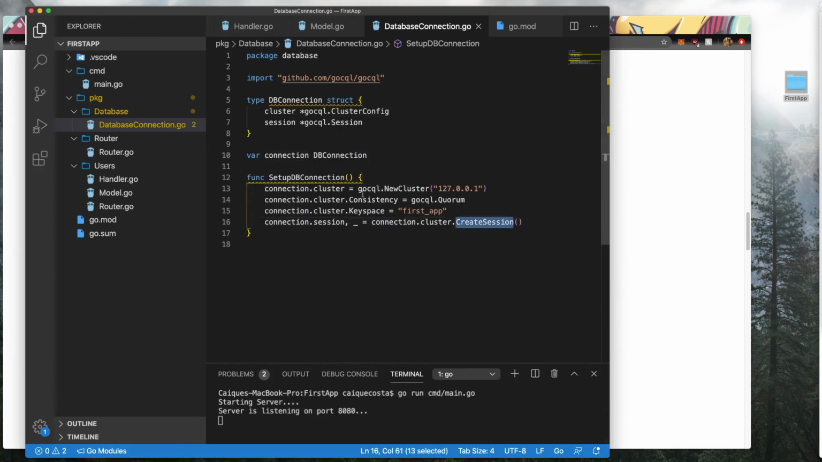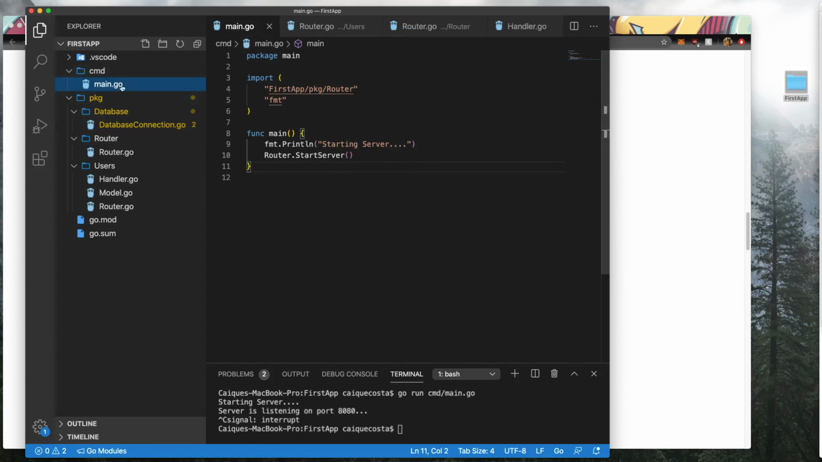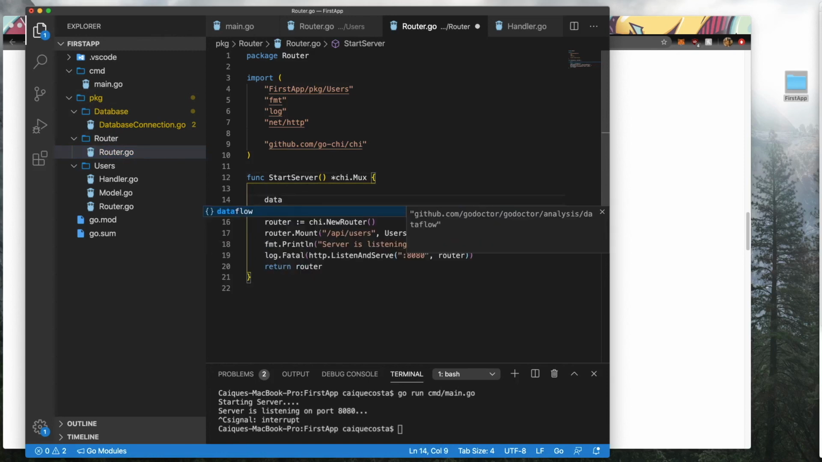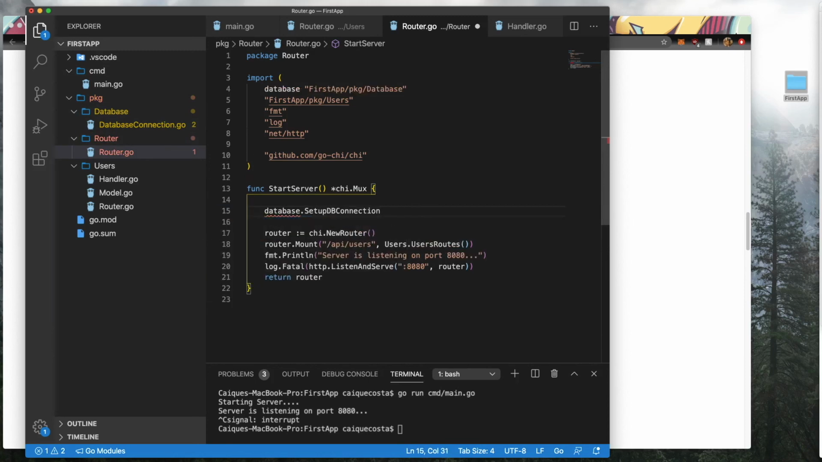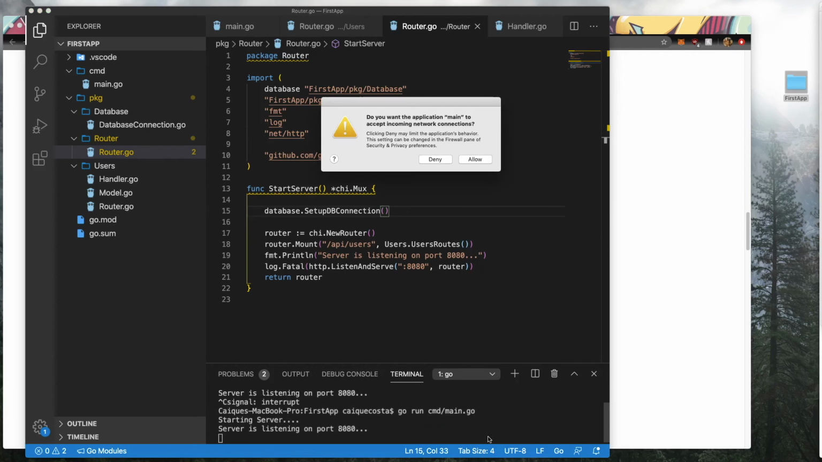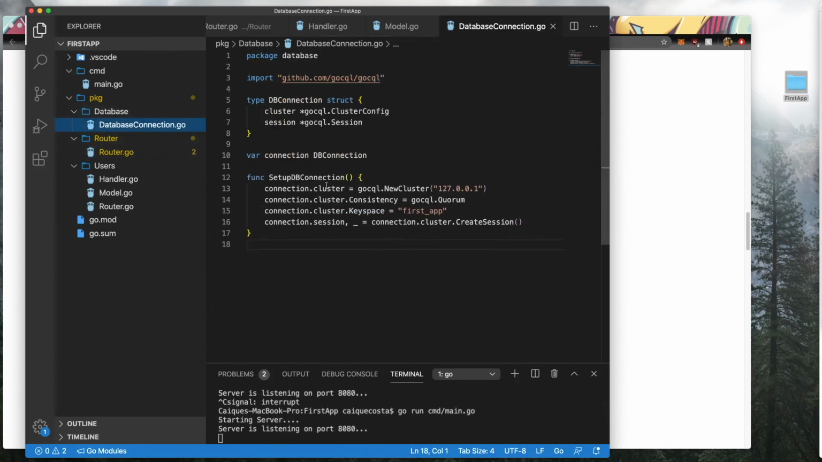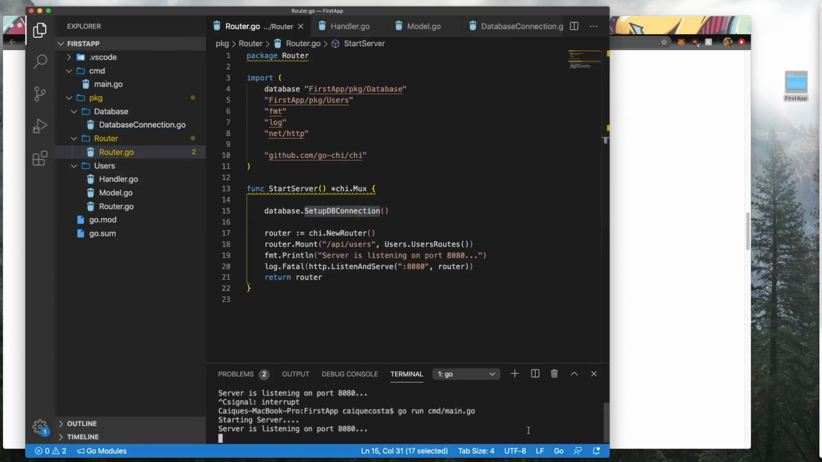Actually, I'm sorry. We declared this function, but we didn't actually use it. What you can do is set up your connection through your main file. But the way we have this project currently set up, I would like to do it through the router.go file. And in here, all we have to do is call that function. It's in the database package, and the function is called SetupDBConnection. And that's it. So if we run this, we should not get any issues. And boom, looks like our server is running, and it's connected to our Cassandra database. So sweet, we got everything connected.